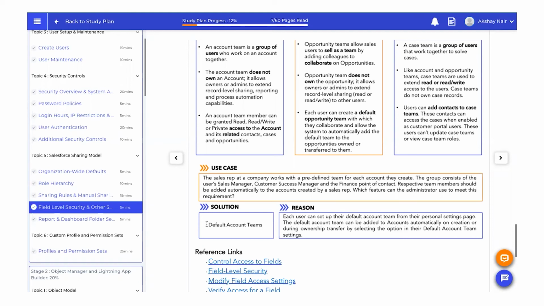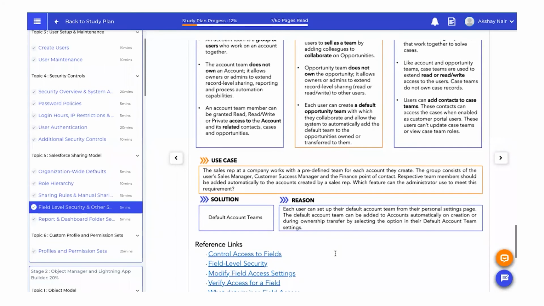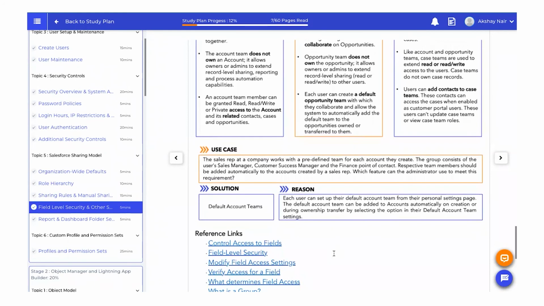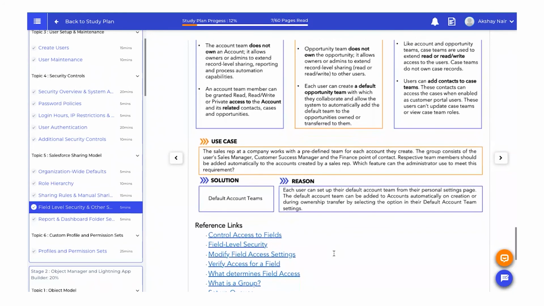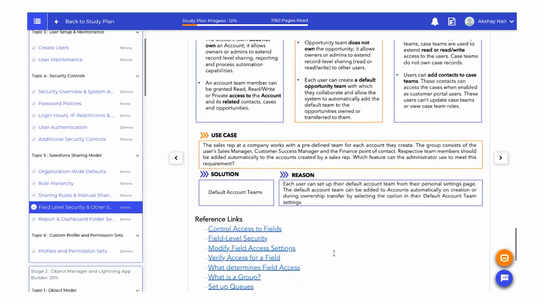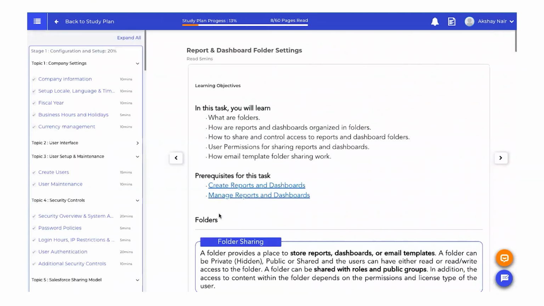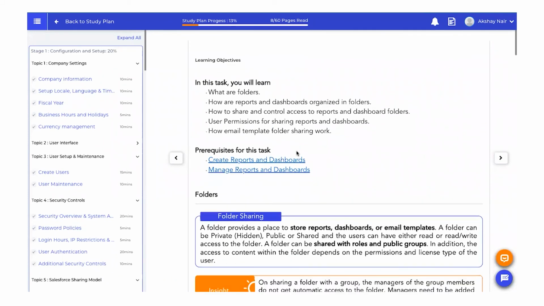The solution will be to add a default account team. Once you define a default account team on the personal settings page, the default account team will be added automatically to the account. So your team will already get created on creation of, or during ownership transfer of, that particular account. Now, the last part of this session would be reports and dashboard folder settings.